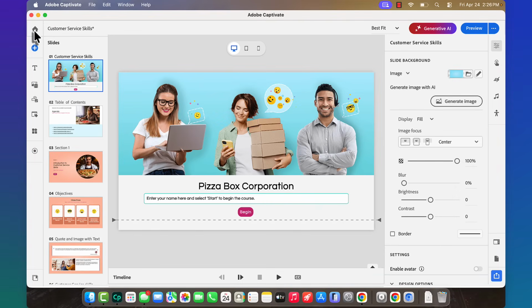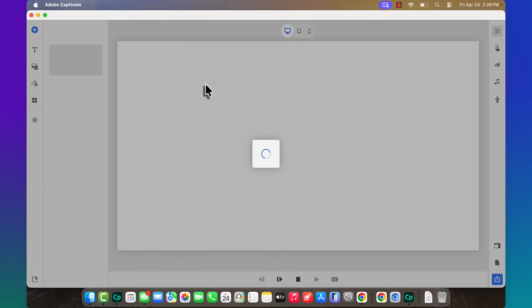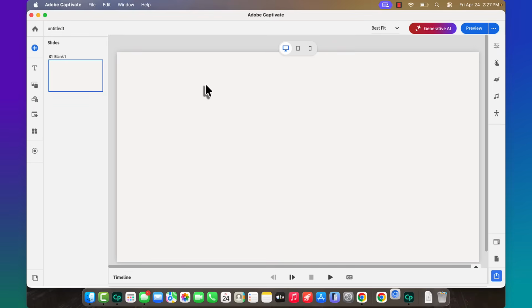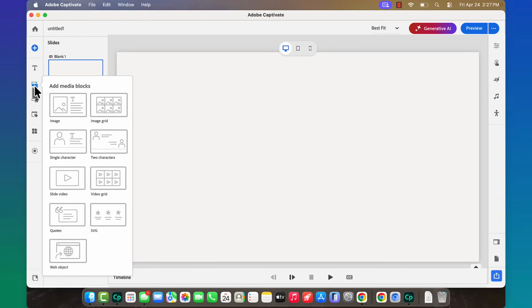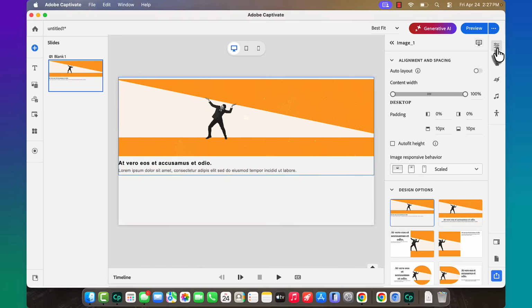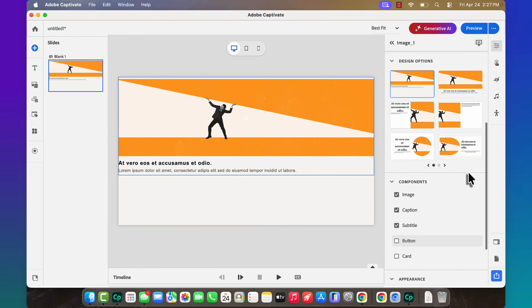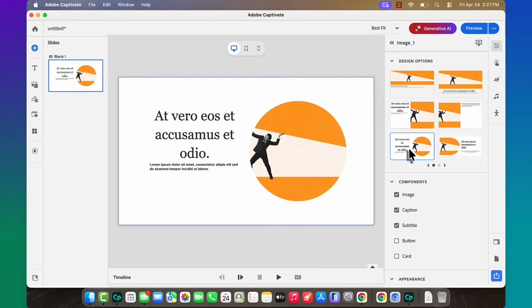Let's click on the home icon to create a new instance of Adobe Captivate. I'll keep this project in the background, and we'll start with just a new blank project without any quick start project or anything like that. And let's start to add some content, starting with perhaps an image. And then we'll go over to our Visual Properties Inspector. We'll scroll down a ways here and we'll select one of the design options.